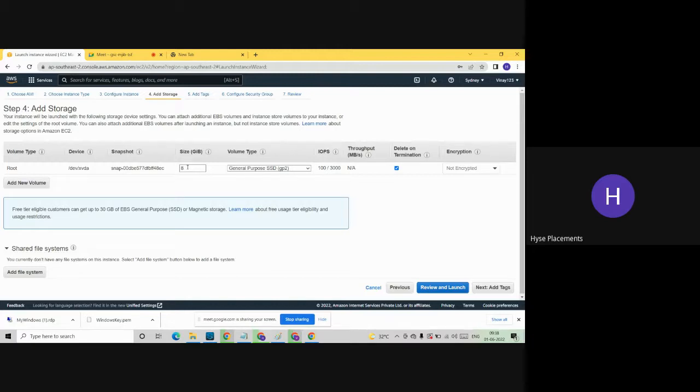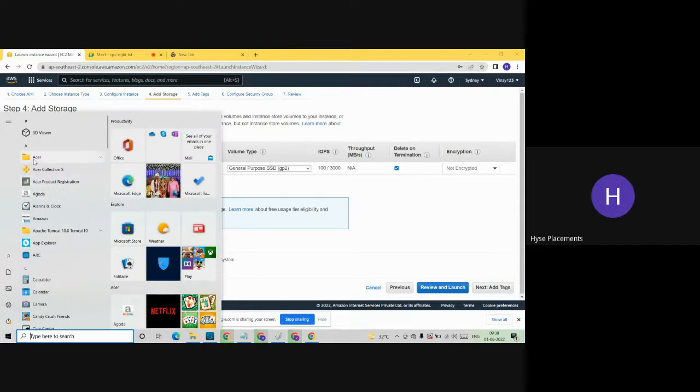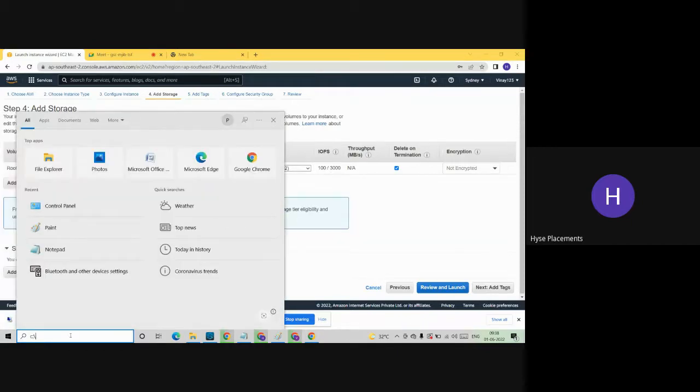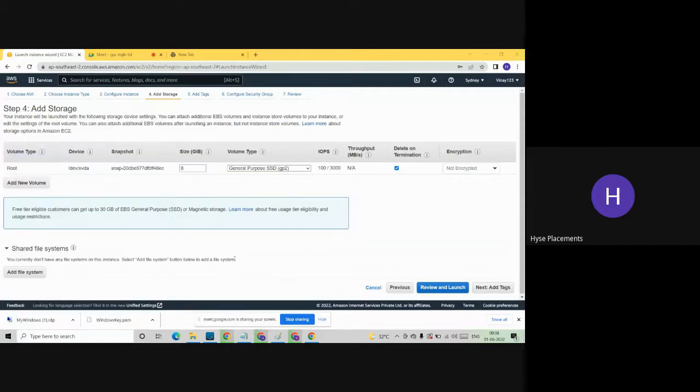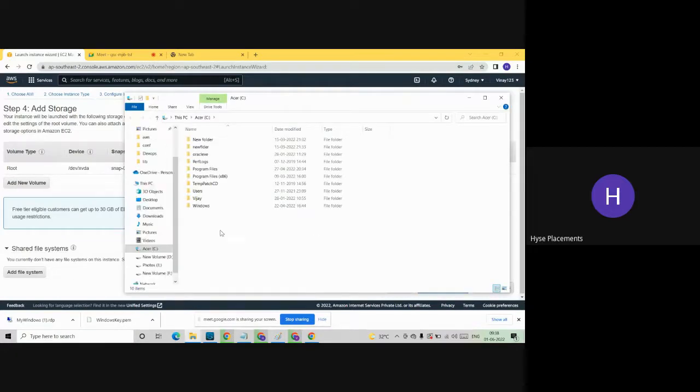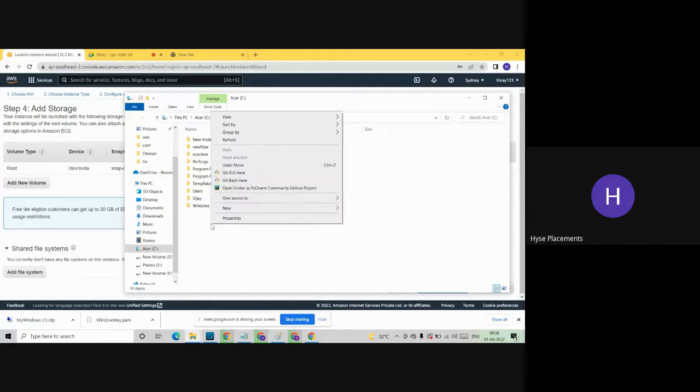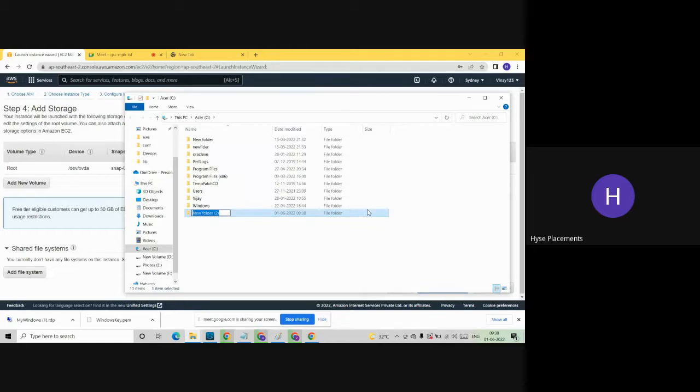But when it comes to Linux, it is CLI only. So, GUI versus CLI. Let's say I'm opening the C drive. Here I want to create one folder. Then how can I do that? Click on new, right click, new folder. Folder name is test folder. A test folder is created.